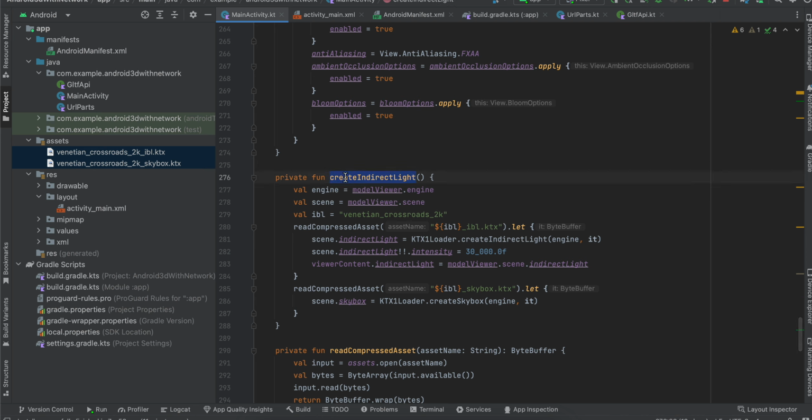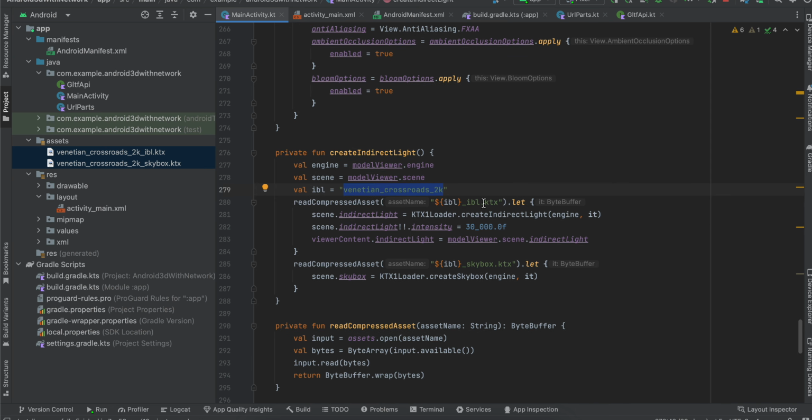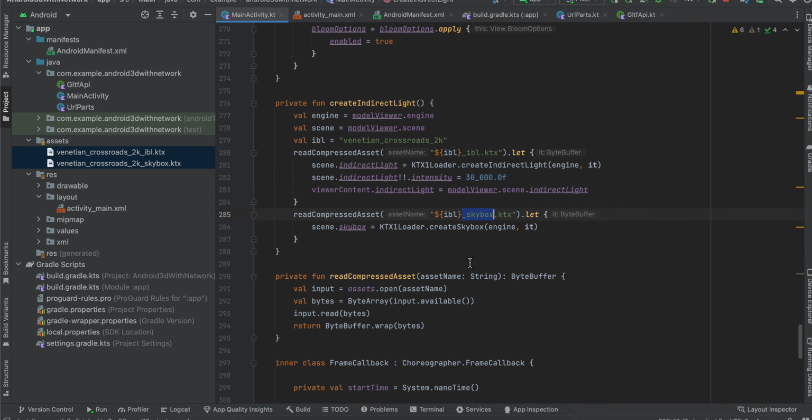And here we have to create indirect light. So here we will be using these asset files which you have copied in assets. So make sure, in case you have changed the name, you change it over here as well, and over here and over here as well.